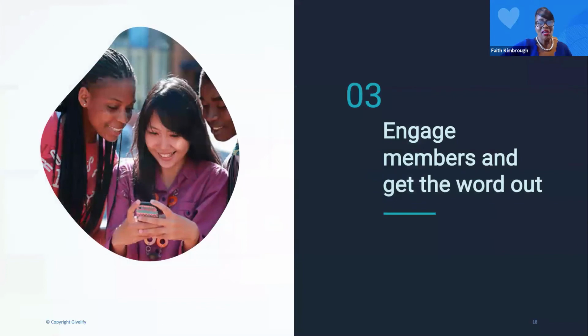Thank you, Emily. So when we want to engage our members and get the word out, this is some good news. Earlier we mentioned that we are 2 weeks away from Giving Tuesday. In the toolkit, you'll find pre-developed emails and social media posts that are ready to be personalized with your organization's information, and you'll be able to hit send on the post. It's just going to be that easy.